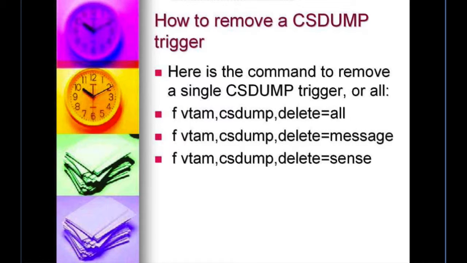How to remove a CSDUMP trigger. Here's the command to remove a single CSDUMP trigger or all of them. To remove all the triggers, issue F space VTAM, CSDUMP, delete equals all. F space VTAM, CSDUMP, delete equals message will remove a CSDUMP trigger for a single message. F space VTAM, CSDUMP, delete equals sense will remove a sense code trigger.